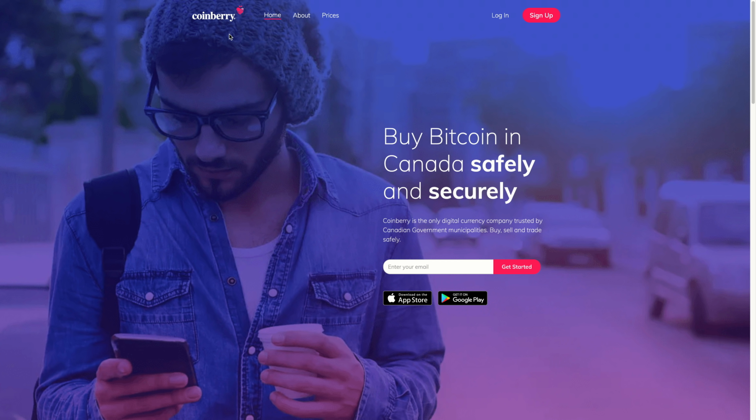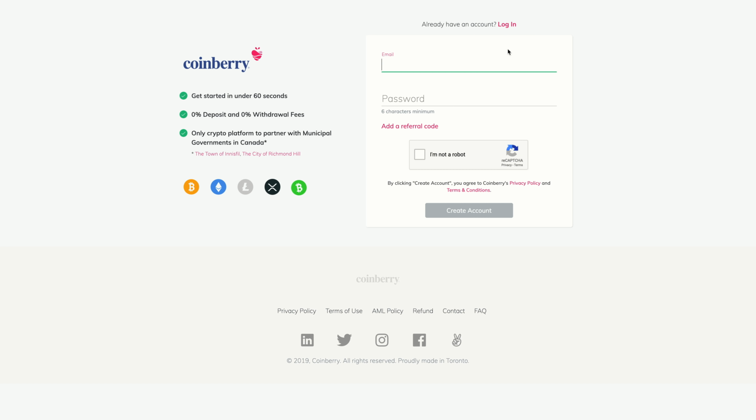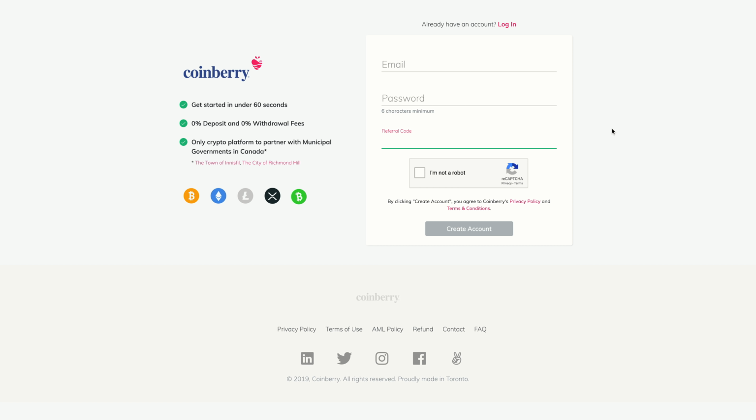When you go to Coinberry, you want to click on sign up, as you see here. Once you click on sign up, you'll enter your email address, you'll enter a password, and if you're interested in a $20 credit after you buy $50 worth of cryptocurrency, enter this referral code here.